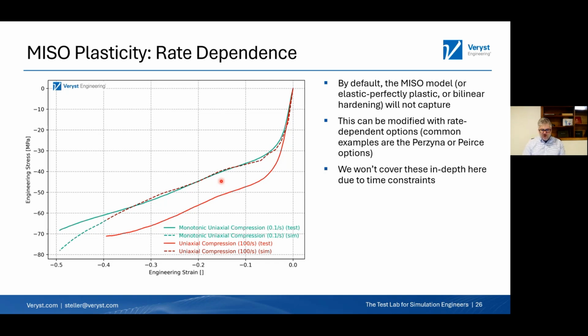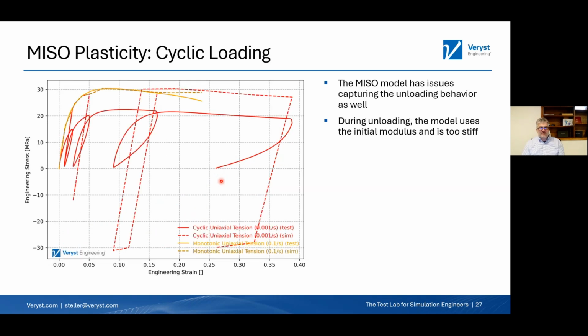And the normal elastic plastic model doesn't capture that. You can add things with the Prasina and Pierce options in Ansys to get some rate dependence. But again, I think you're putting a lot more effort into a model that's going to have issues anyway. Because the other thing that this model does very poorly is cyclic loading of a polymer.